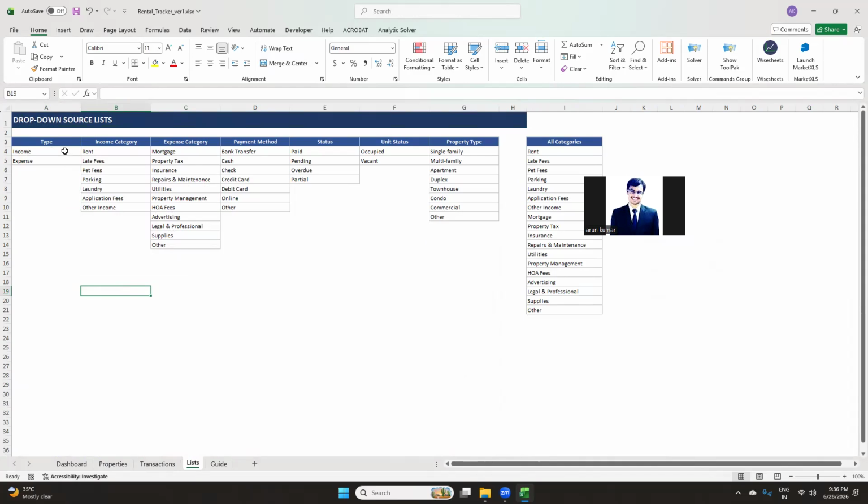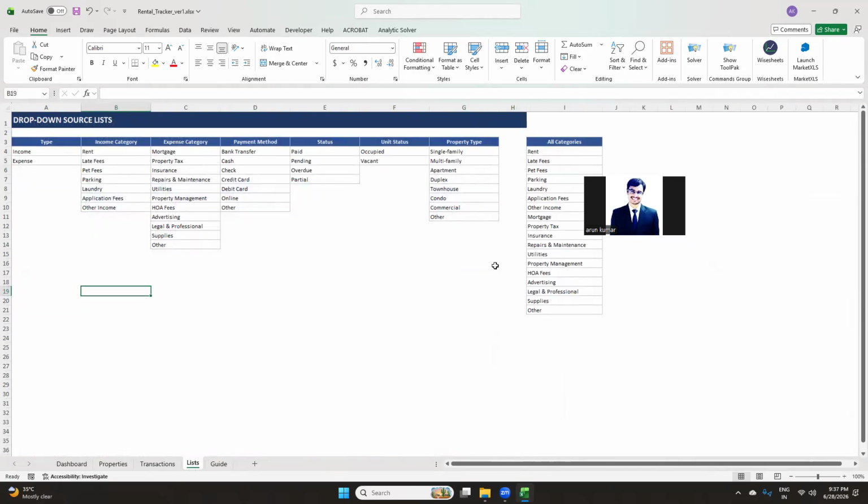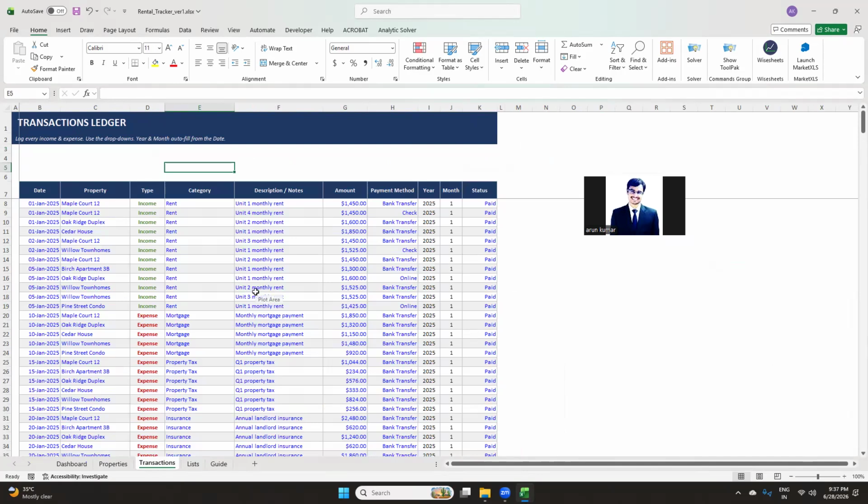So we have the type income expense. So this drop down gets generated from this list sheet, and here this one is our type, then category: rent, late fees, pet fees, parking, laundry, application fees, other income, mortgage, property tax. So these all are the category types that we have created in the list section here. These all are the categories, and they are just populated from the list sheet into this drop down.